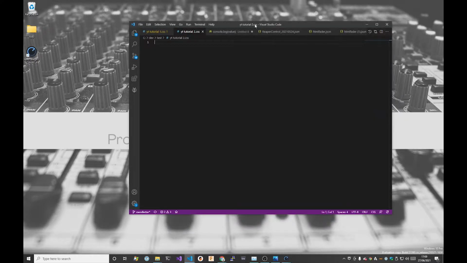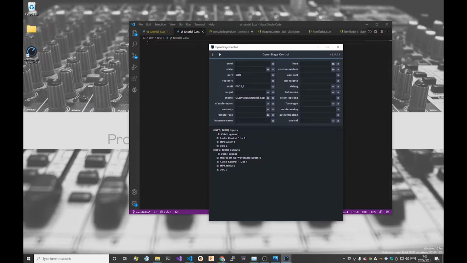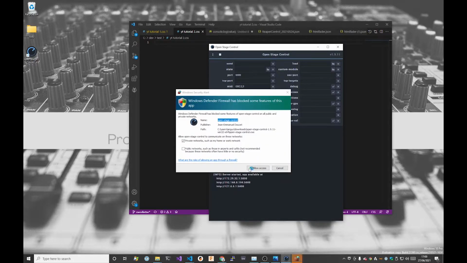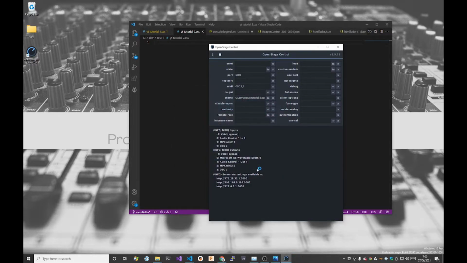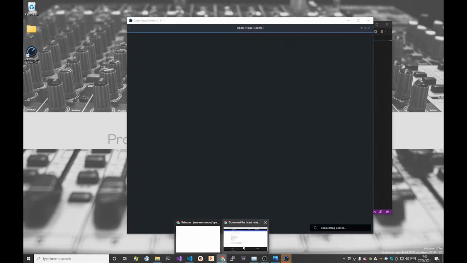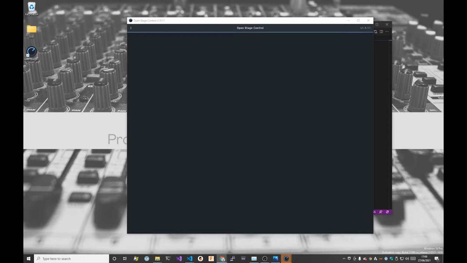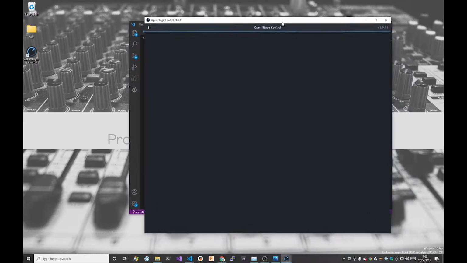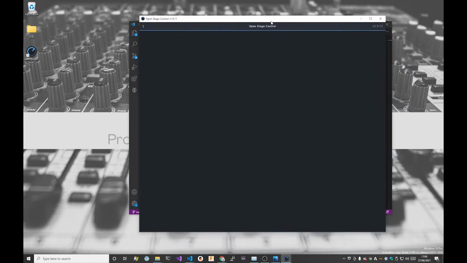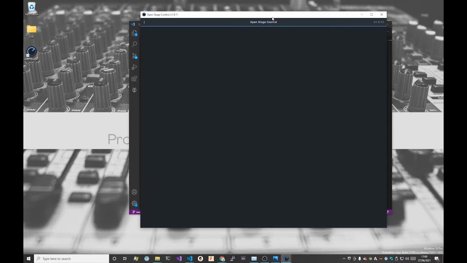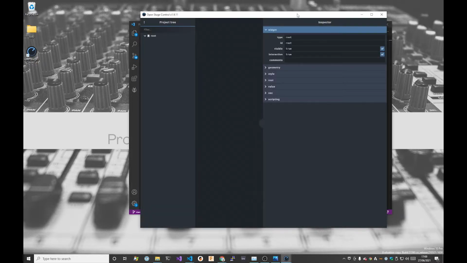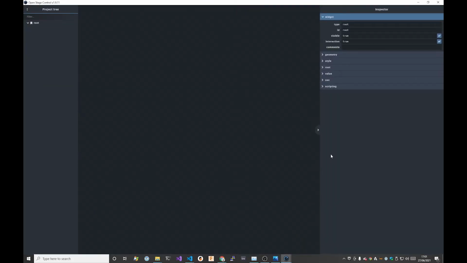So we've got an empty CSS file here. We've got Open Stage Control. Let's click start. Good, because it's a new instance, and there we go. So this is now Open Stage Control running in the native Chromium browser instance of the Electron app, a new session. Cool.